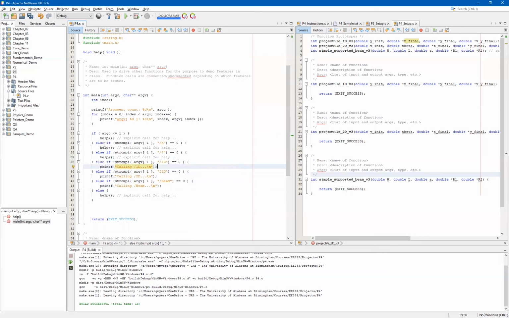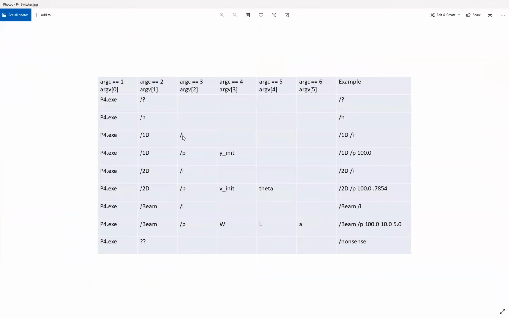Now, at this point, we want to take one more look back at our P4 switches and specifically notice the difference between the /i and the /p. You'll notice that both require at least an argument count of 3. Okay, and so you've got a couple of different ways that you can handle this. You can check to see if your argument count is in fact 3 and that the argv[2] is equal to /i, and then move on to the next possibility of checking to see if your argument count is 4 and that you do in fact have argv[2] equal to /p. You've got a couple of different ways that you can handle this logic.